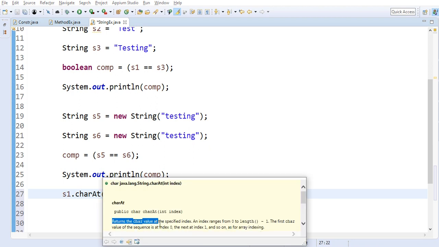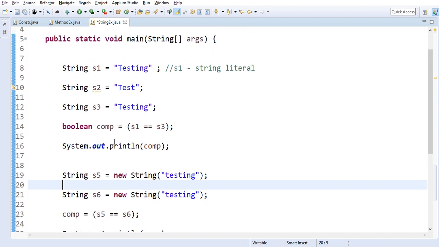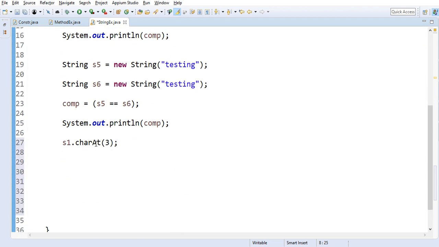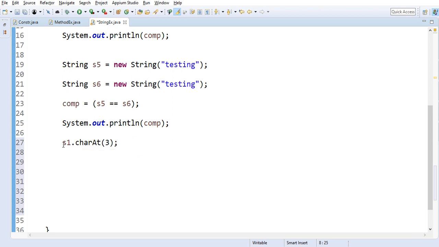It returns the character value at the specified index, and the index ranges from 0 to length minus 1, whatever the length of that string is. So we are taking s1, and the position index is 3. So this is 0, 1, 2, and 3. This character will be returned by this method. This method is going to return the character at that particular index position.